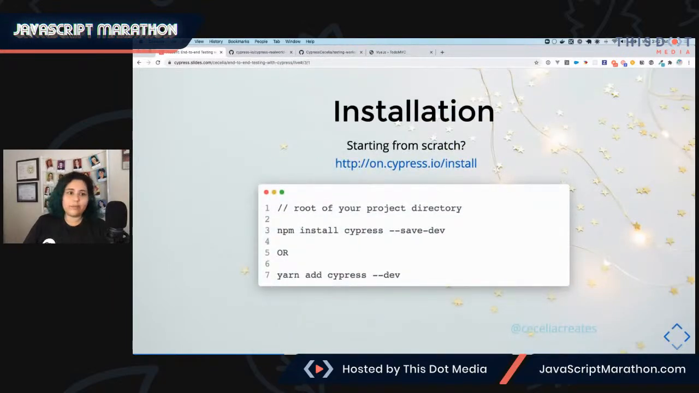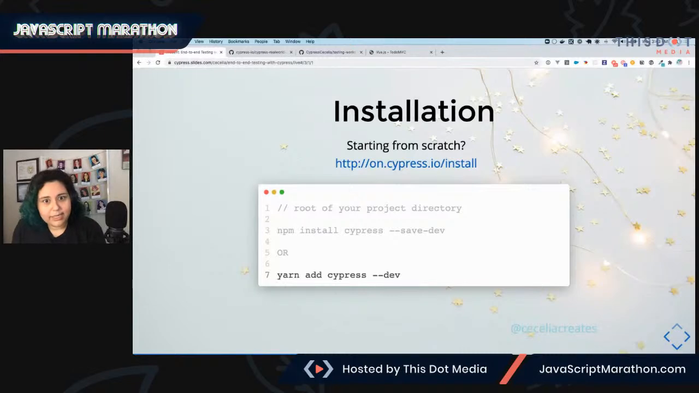If you're not following along, or if you're starting from scratch, this is how you install Cypress on your machine. In the root of your project directory, you can use either npm or yarn: npm install Cypress or yarn add Cypress. You just want to save it to your development dependencies as a best practice. I did want to mention that we don't have a global install option, and we don't recommend that because the configuration should really be specific to your project. So if you have multiple different projects, you're going to want to have Cypress installed in each project in order to have that configuration.